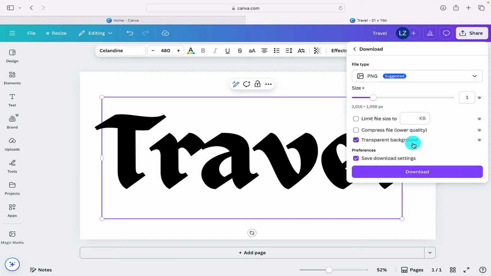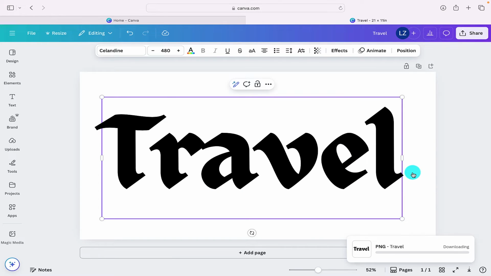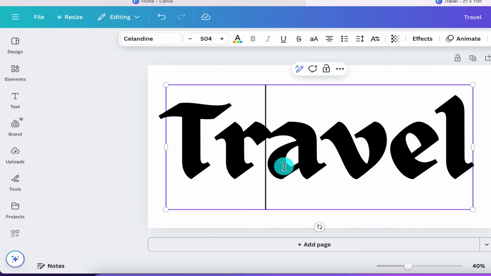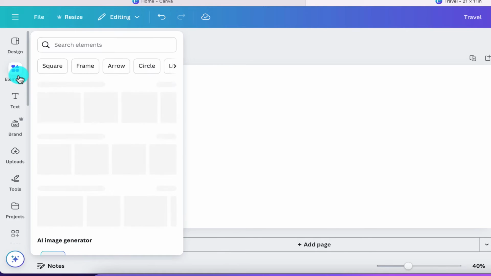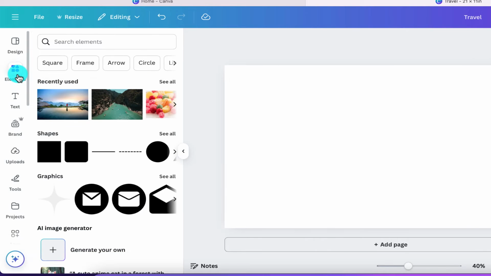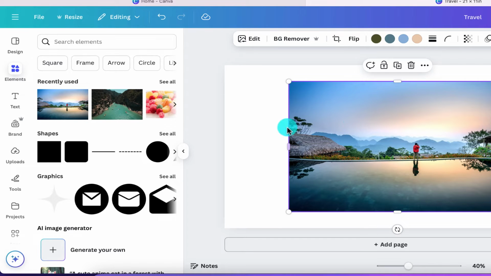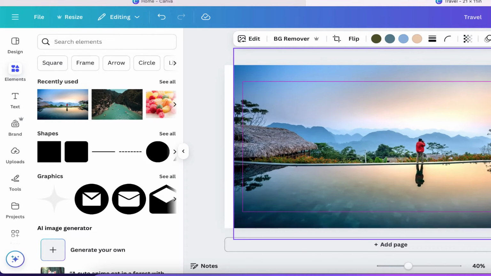Once we've selected transparent background, we're going to select download. Once it's been downloaded, we can now delete that. We don't need that anymore. Now we're going to head over to elements and now we want to select a background picture. I'm going to select this picture because I think it's a good contrast of darker at the top and lighter at the bottom. So we're just going to enlarge the picture.